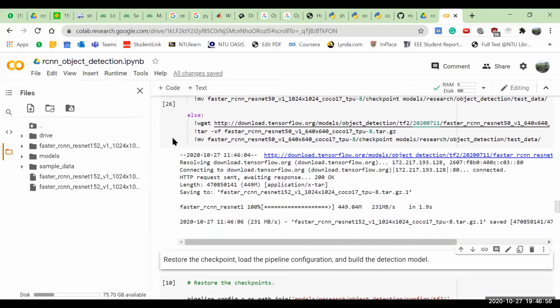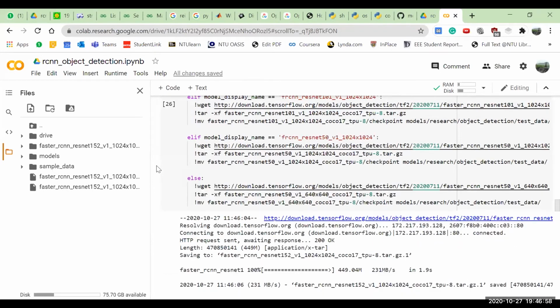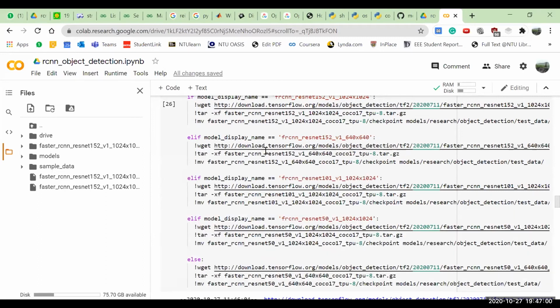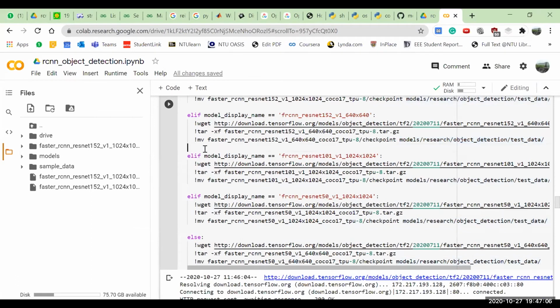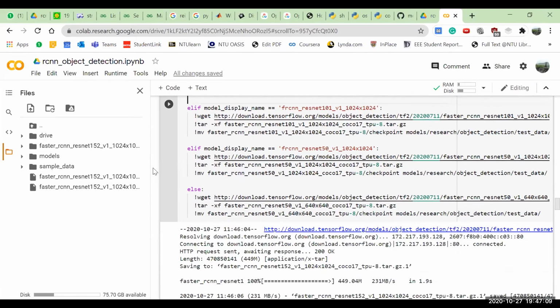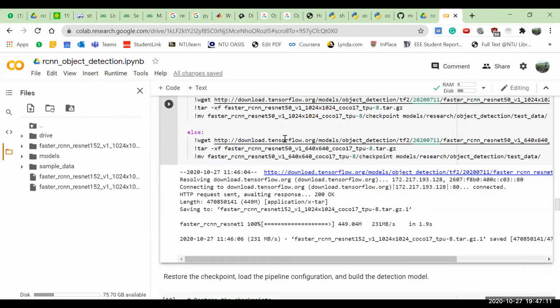Okay, so what this does is that it downloads, and then it extracts the checkpoint, and then it moves it into this folder. So that's what we're going to need to do for later. Anyway, once you have done this, you can actually restore the checkpoint.